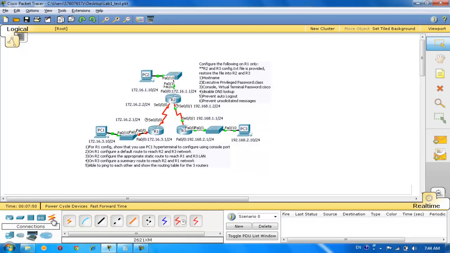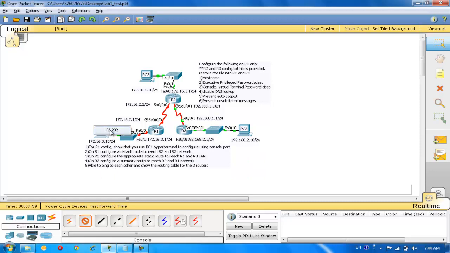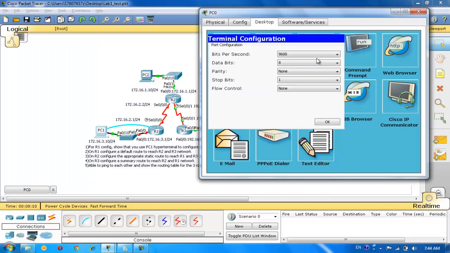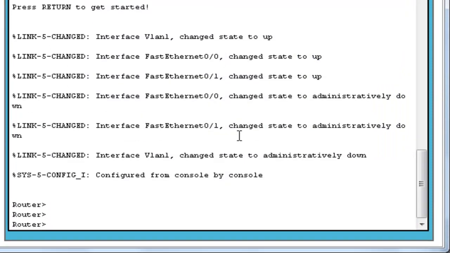Double click on the connection category icon. Choose the usage of a console cable. Click on the PC RS-232 port, which is a common port on the PC. Connect it all the way to the router console port. Open up your PC. Activate the terminal, which is the hyper terminal version on Packet Tracer. Check that you have all the default configuration there. Press OK. You should be in hyper terminal mode.